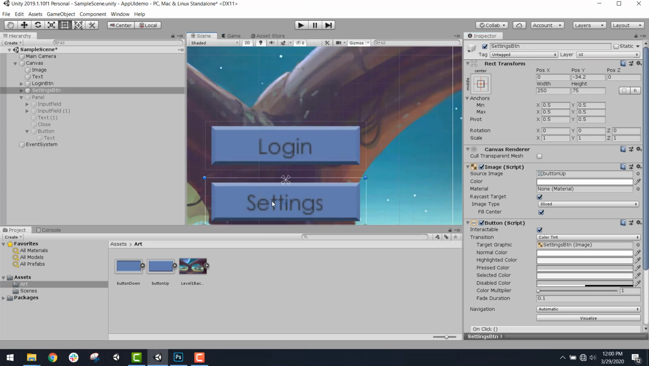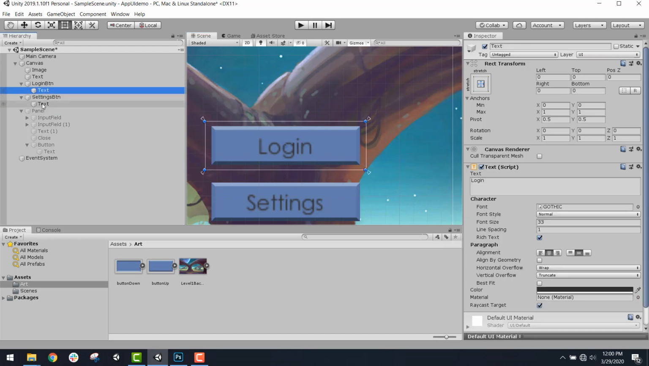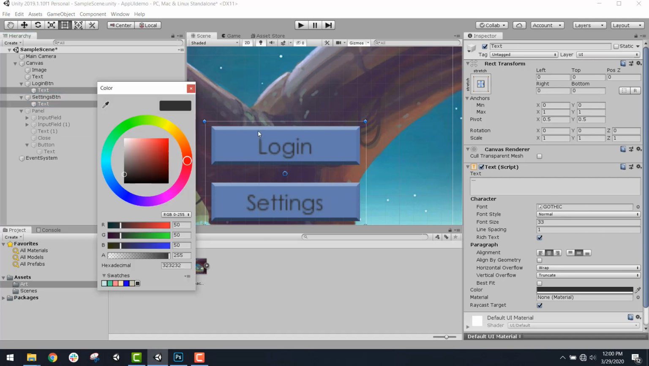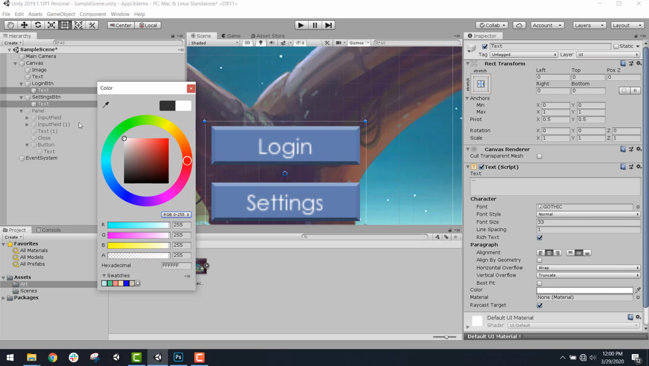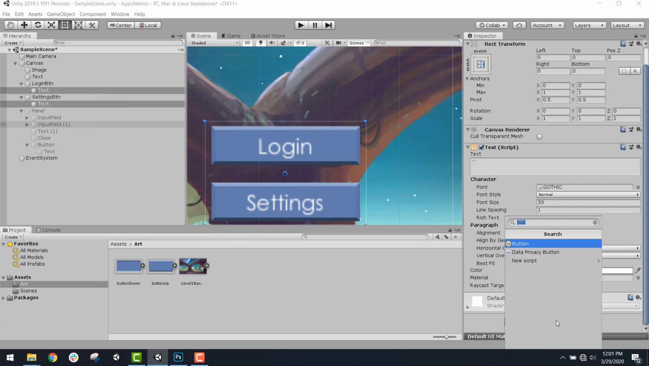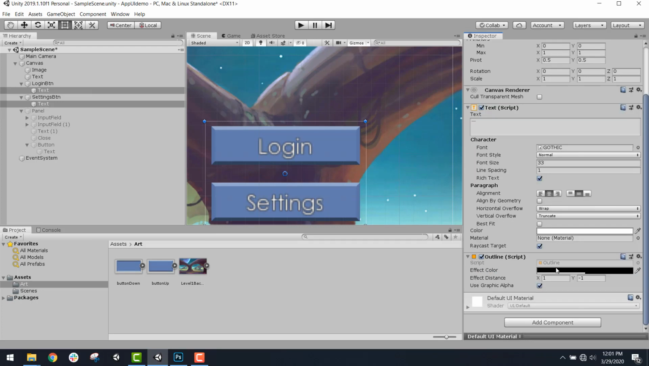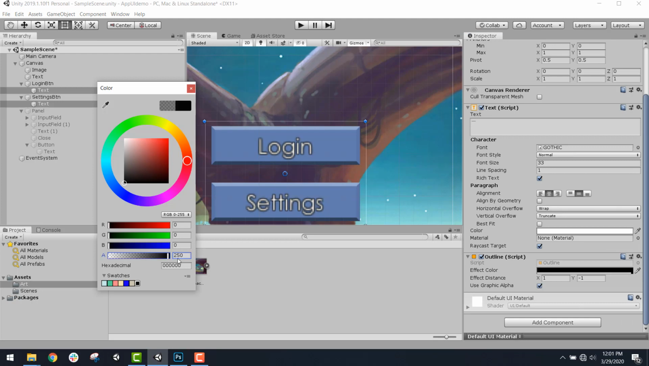Now, since I have a darker button image, I probably want to add an outline to my text or lighten the text color. For UI elements, you really want to make sure that you have good contrast between text and whatever is behind the text. So either doing that by having the text itself have a high contrast or having an outline that has a high contrast. So I could do a light colored text and a dark colored outline.